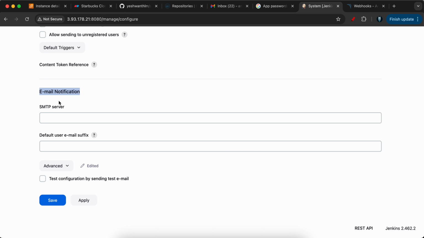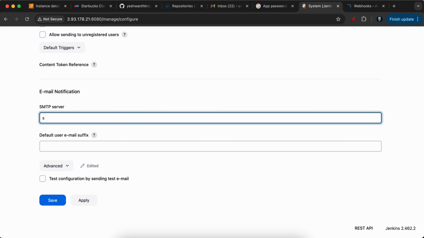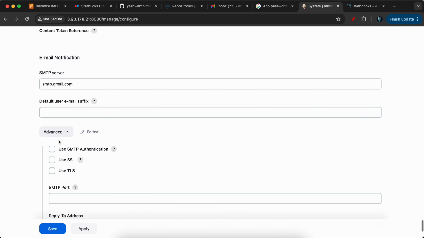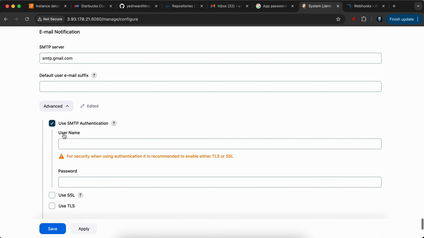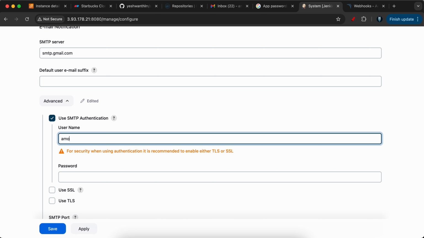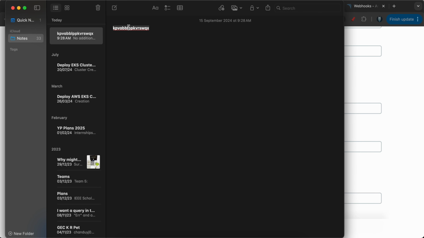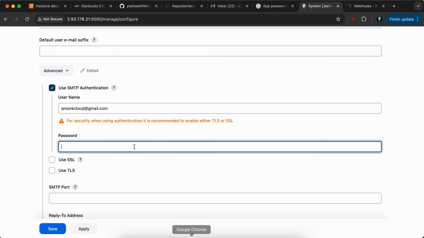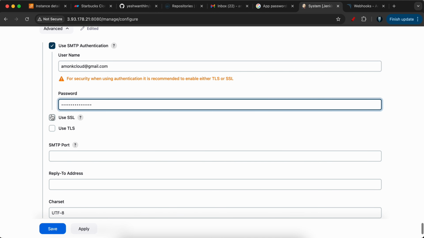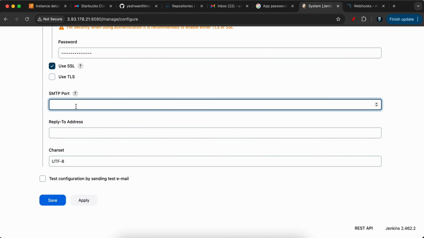Once you scroll all the way down, there is one more thing that you need to configure here, email notification. Provide the same thing here, smtp.gmail.com. Once you have that, click on advanced. Use SMTP authentication. Here you need to provide the username, that is going to be amonkincloud@gmail.com. Provide that, and the password, whichever you copied. Make sure to copy that without any extra spaces, paste it, and we are going to use SSL, and the port is 465 as I told you.